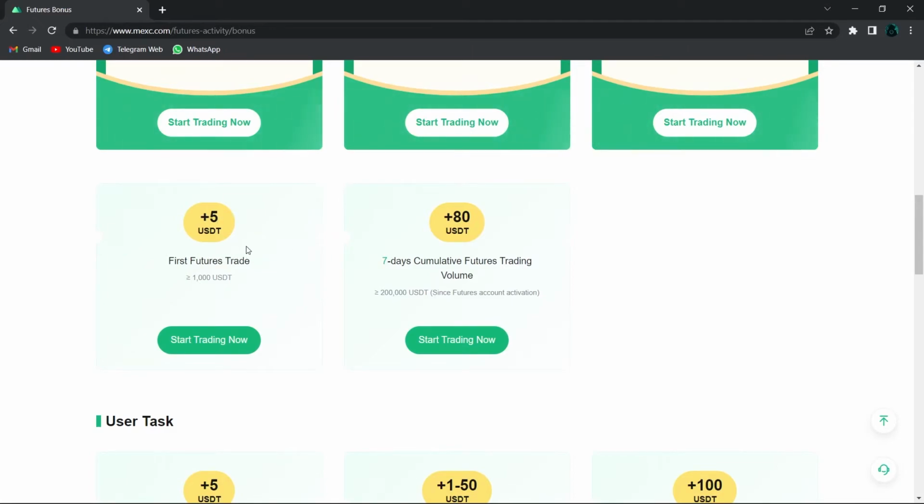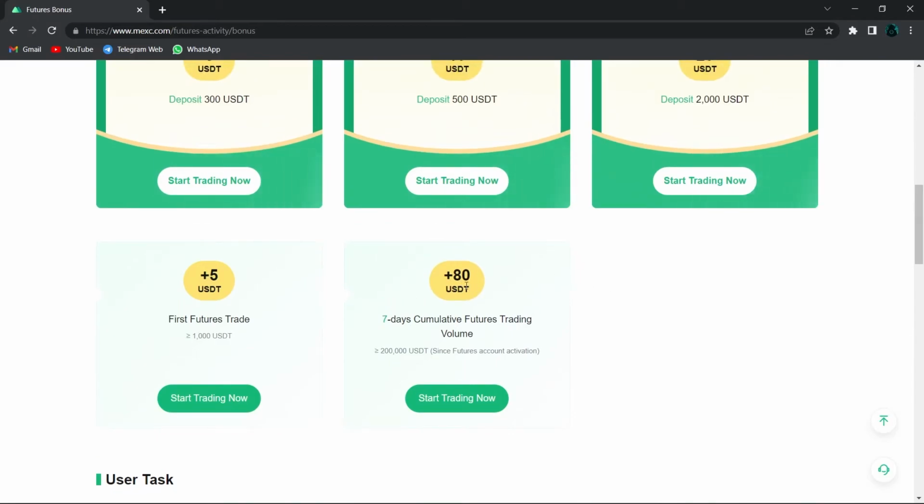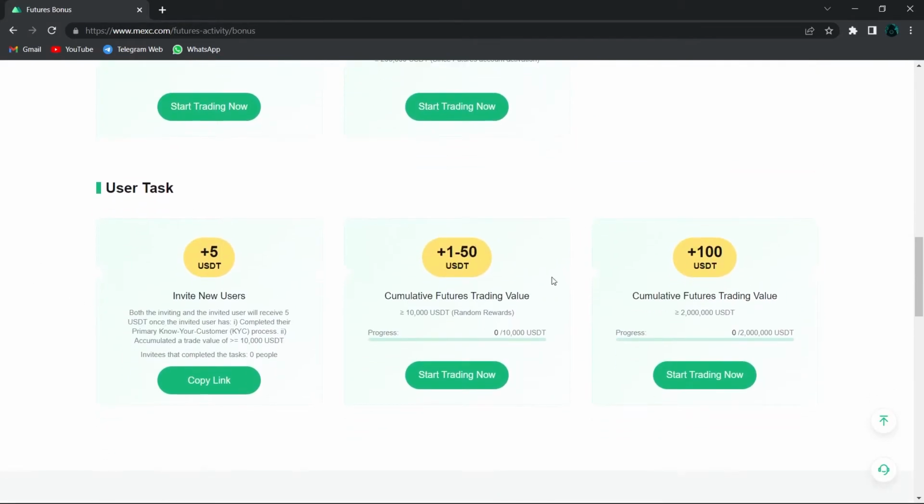The first futures trade over $1,000 will get you 5 USDT, and for the 7 days cumulative futures trading volume, if you have over $200,000, you will get $80 and so on. You can see so many more user tasks to get these bonuses.